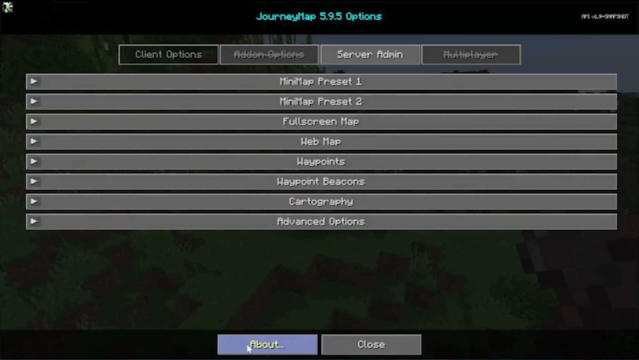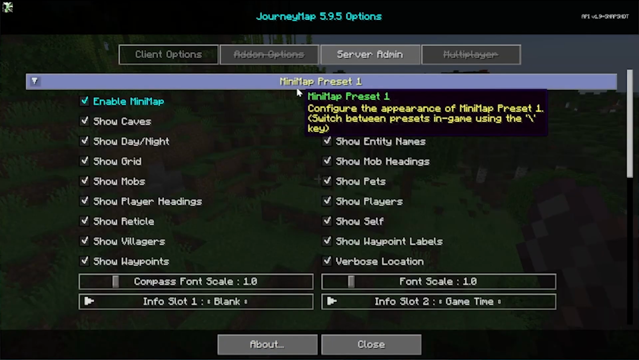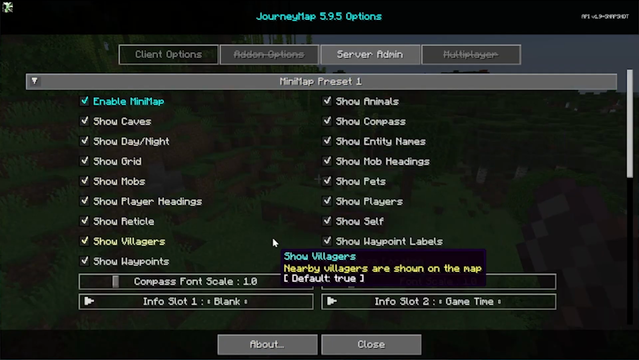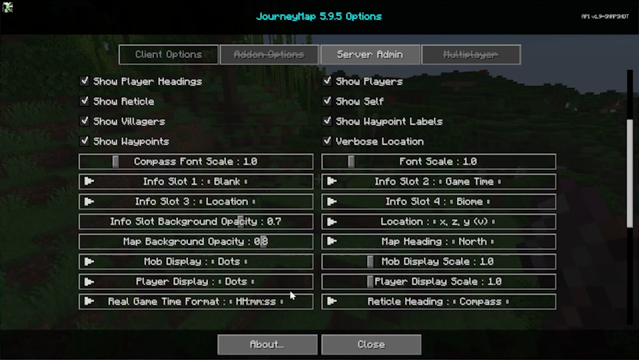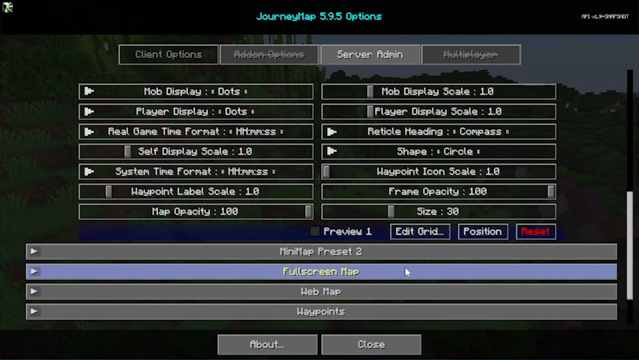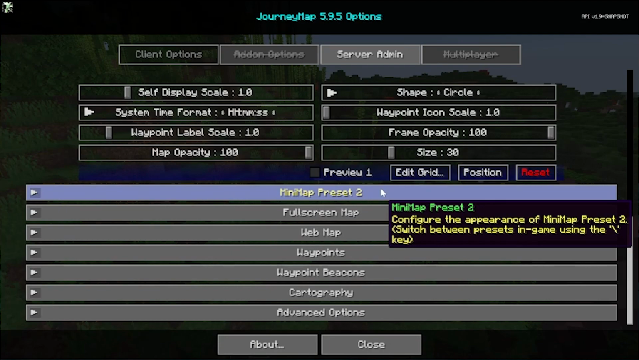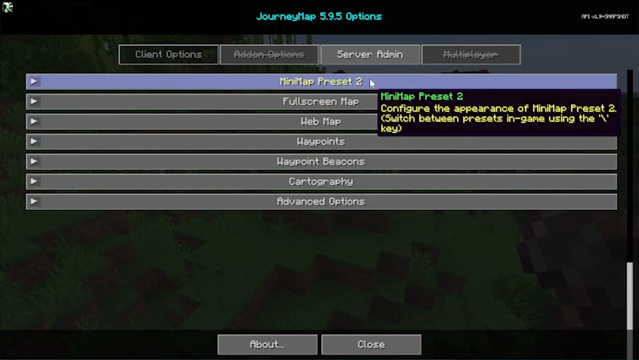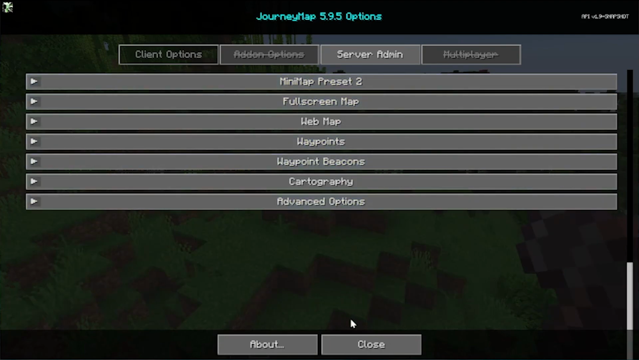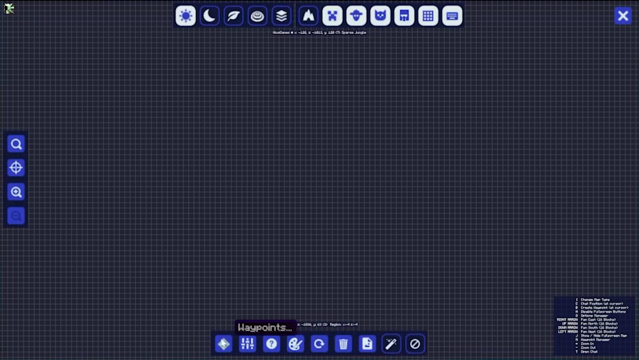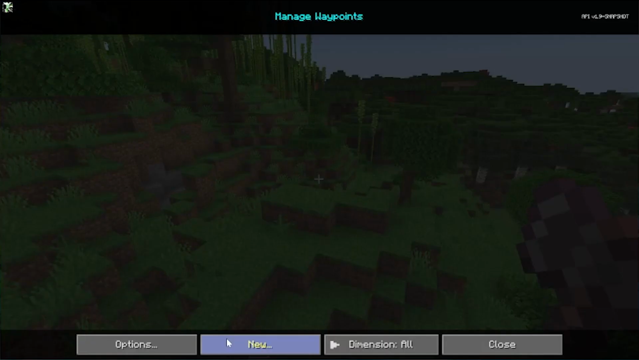Then if we come down here to the bottom, we can see the options for JourneyMap, and you can actually come in here and change the minimap. For example, you can change the different looks of the minimap, what's shown on the minimap. There's so much customization here. It's overwhelming. And you can actually have two that you can switch between if you want. There's also waypoints. Those can be accessed from here, the J minimap, and then going into waypoints.